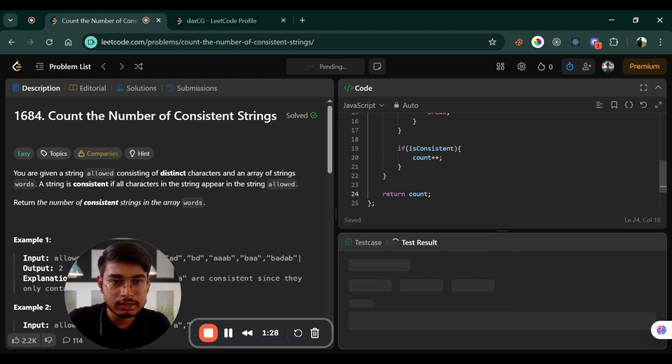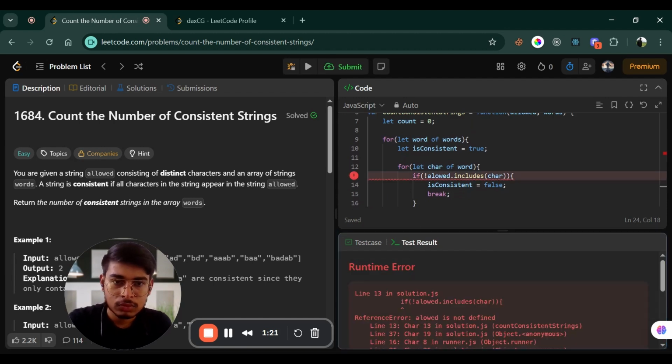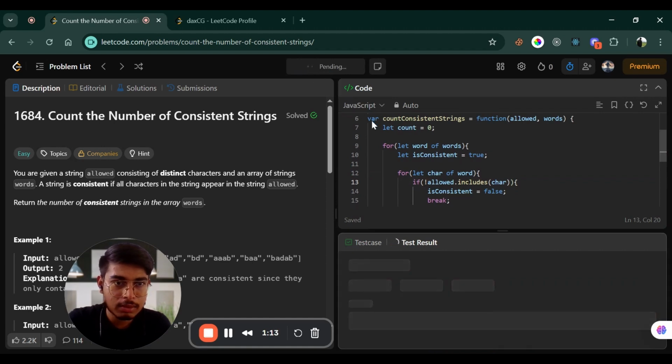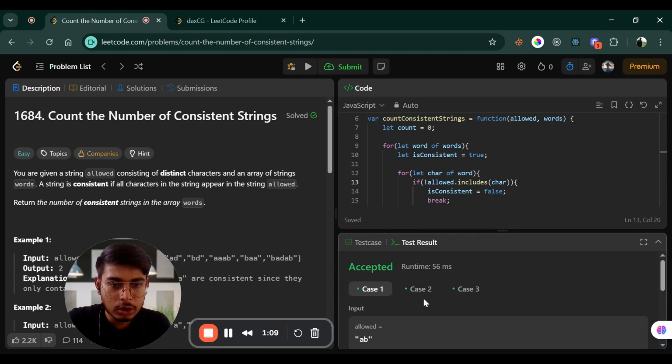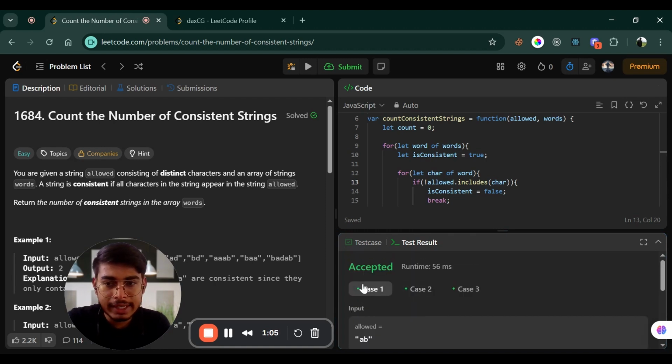We'll run this to check whether everything is perfect or not. Okay, now I run one more time. You can see that our answer is accepted. All three given example test cases are passed. Now we'll submit it for the further LeetCode test cases.